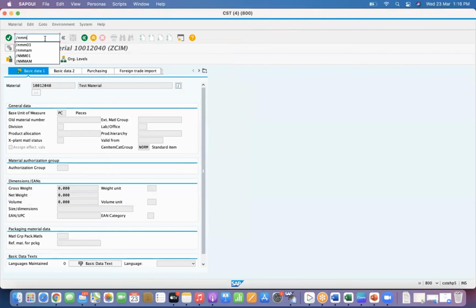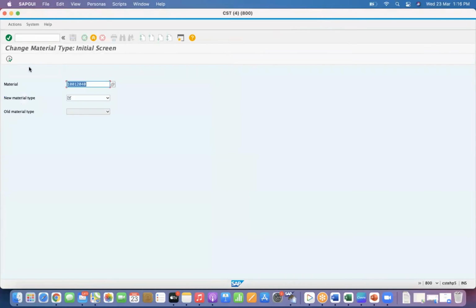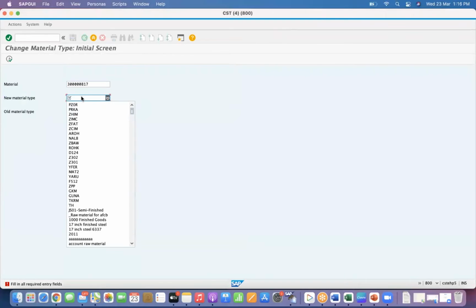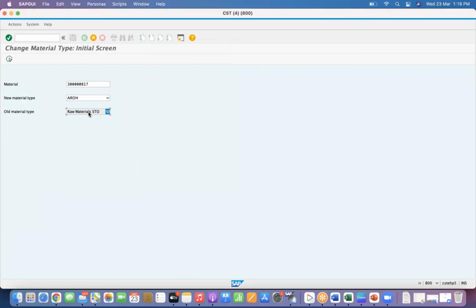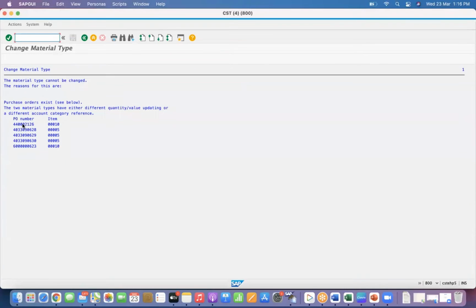Now I'm going to do the same thing for a material which has a lot of open documents, everything. And I'm going to change to maybe AROH. This is my raw material STO. I'm changing to different one. Execute it. Now you can see the system response. See, this material type cannot be changed. The reason is purchase orders already exist. You have to remove all the purchase orders. There are open documents, everything is available.